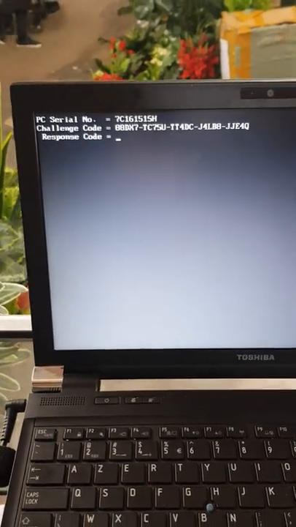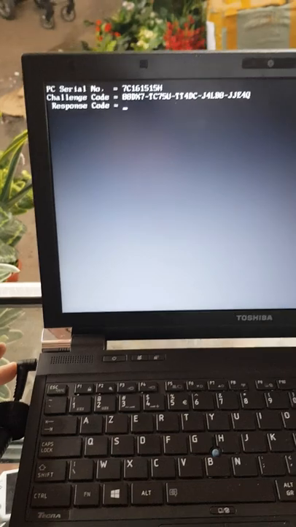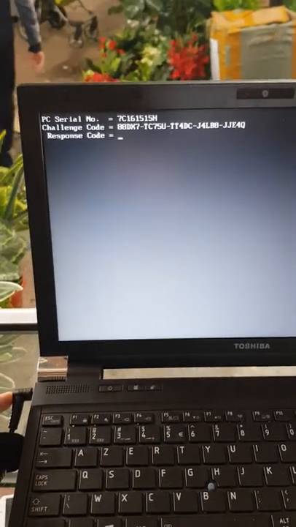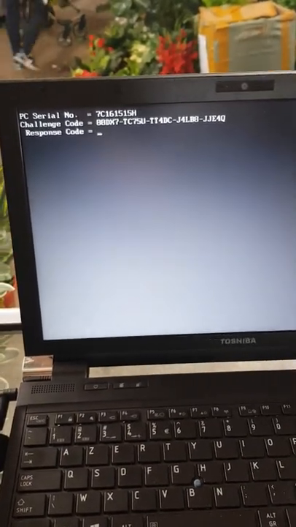And you have to know that you don't have to power off your laptop, because if it is powered off, the code will be changed.